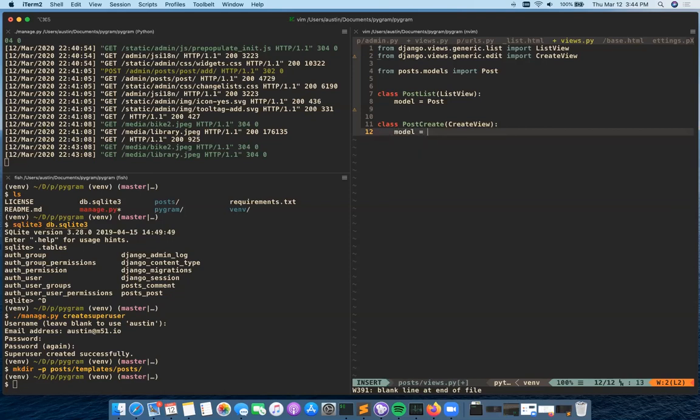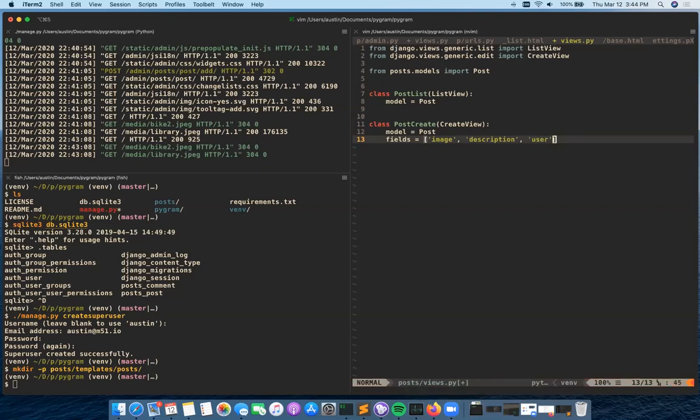So again, we're going to need to tell it which model we want to create. Now this view is a little bit more complicated because we're not just listing things, we're creating things. So one of the other attributes that we have to give a create view is the fields that we want to include in the form that we'll use to create posts. So obviously we want to be able to upload an image. We want to be able to set a description, and we want to be able to say who uploaded or created this post.